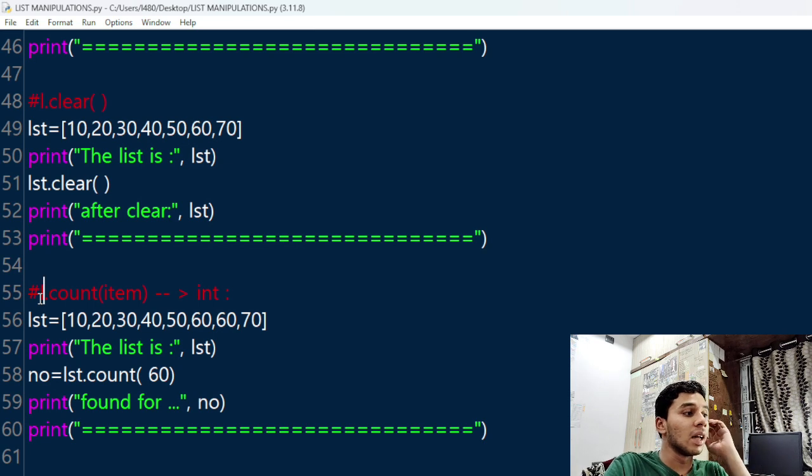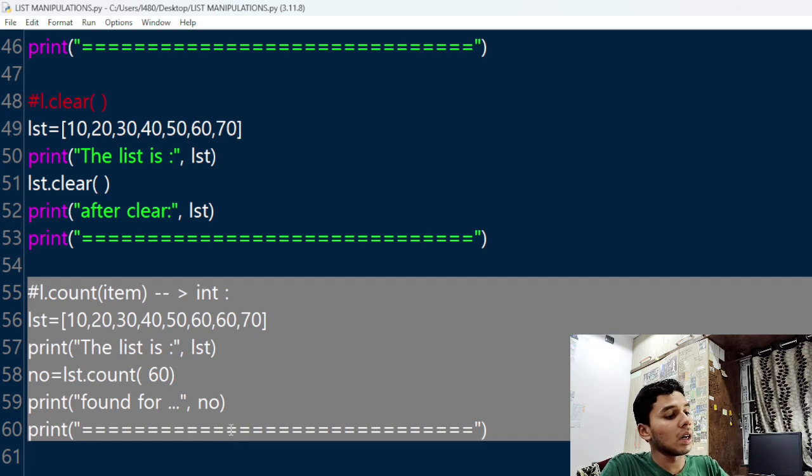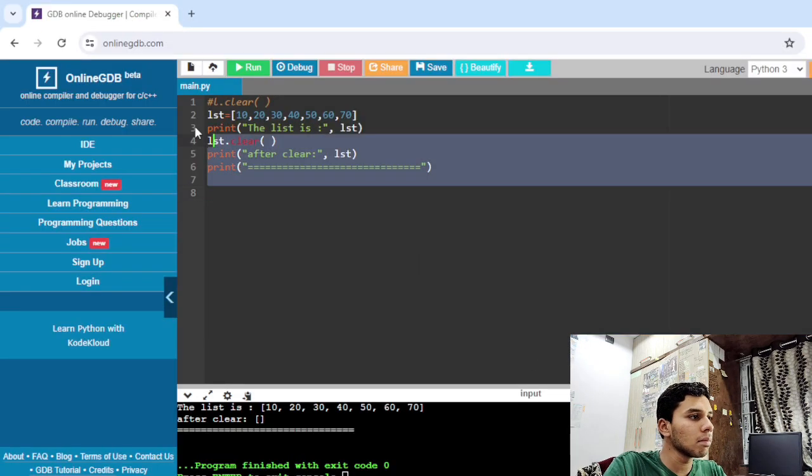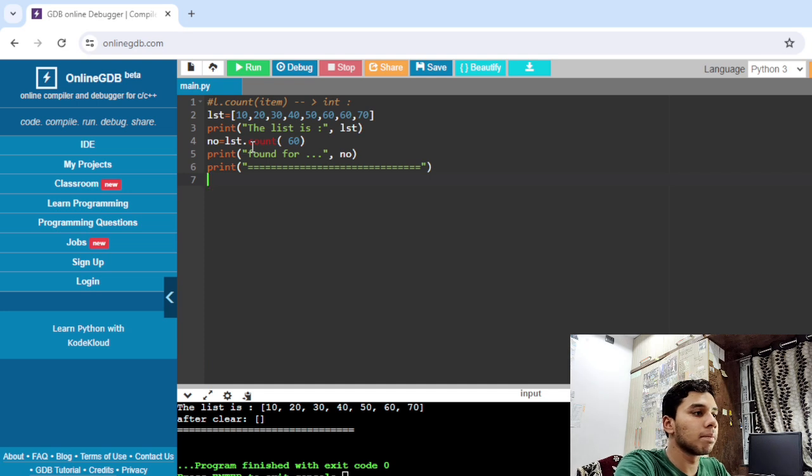So the next one is L dot count item, which returns an integer. Let me copy this one and I'll show you how it performs. In a list I had considered a few items: 10, 20, 30, 40, 50, then 60 and 60, then 70. I want to print this list, then number equals list dot count. The word count itself tells how many times the same item is repeating within the list.